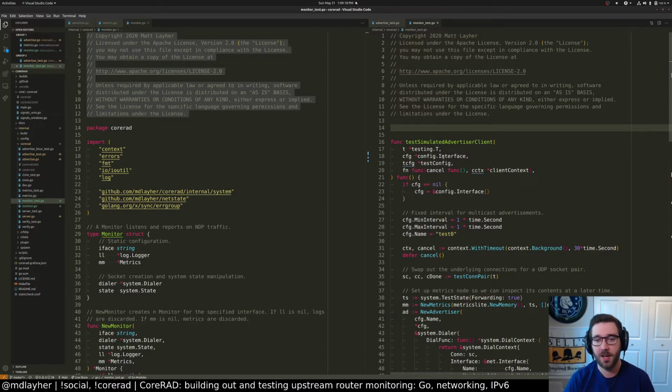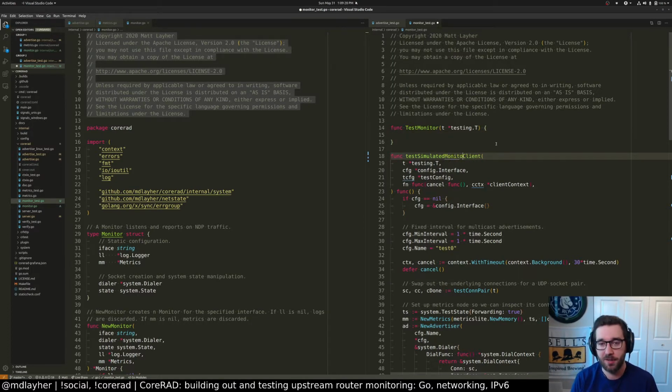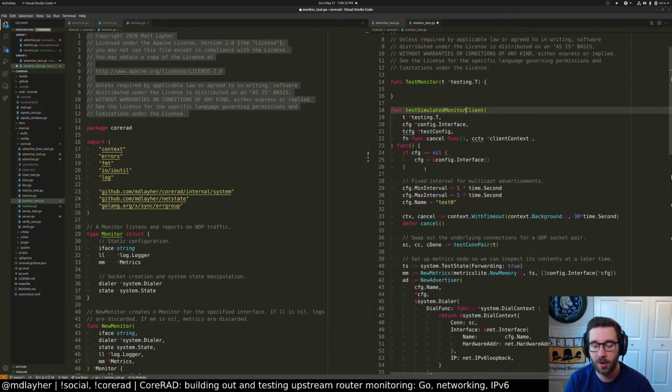Do what I can. Okay, so let's build. I don't know what we're going to build. We're just going to kind of work through it together here. So we're going to figure out how we can take this simulated monitor client. We're going to copy this code and set this up and see what we can do to test the monitor. A monitor does not have a config at all, so we can actually remove a lot of this. So the interface name is going to be test0.